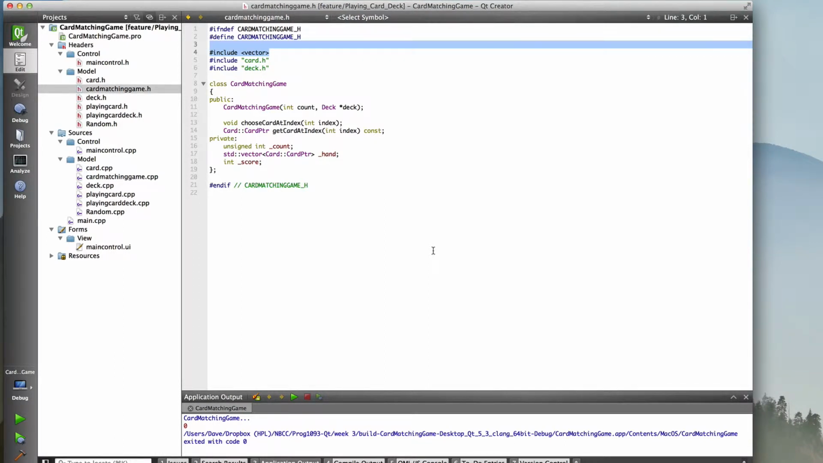Okay, so we are continuing to work on our card matching game. We started the class today by adding a new class to our model, the card matching game class. Here's the definition, and as you can see, we have a fairly simple class.